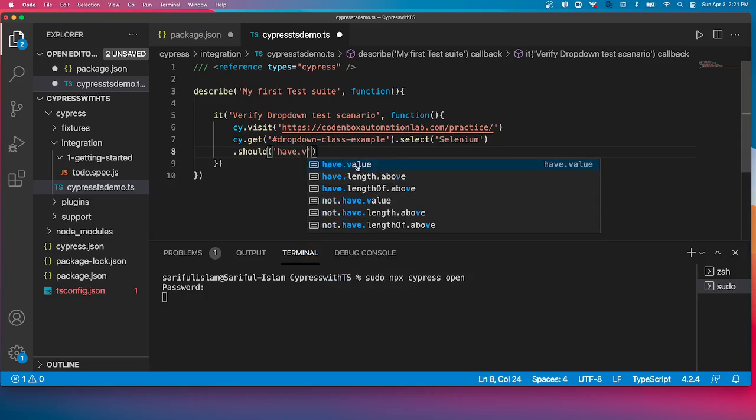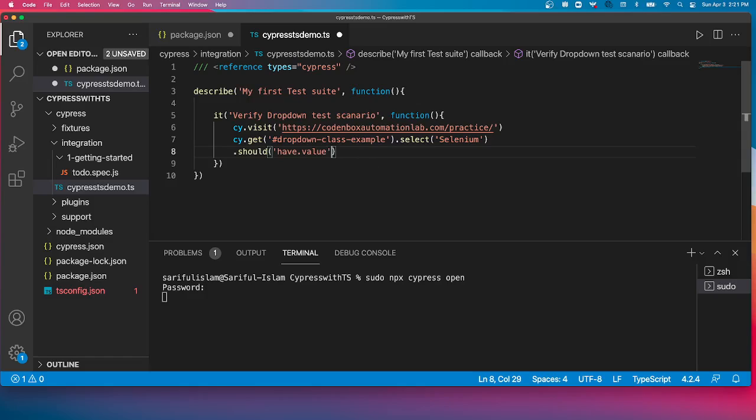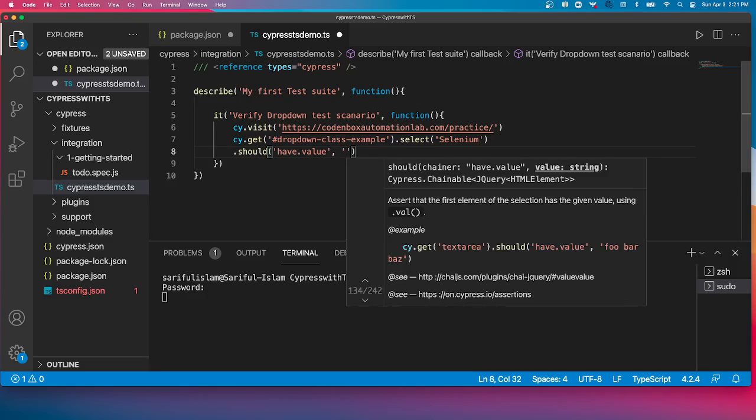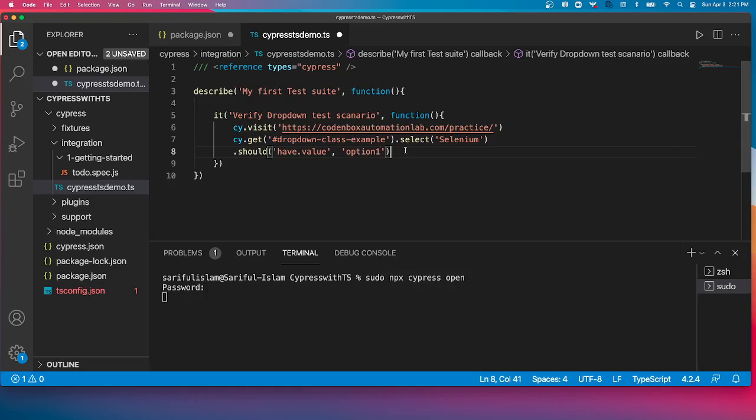You can see there is a value. What would be the value of the parameter? The value of the parameter is option 1, right? So that should be option 1. If it finds the value is option 1, it means it will be Selenium, so it will pass, otherwise it will fail. Okay.